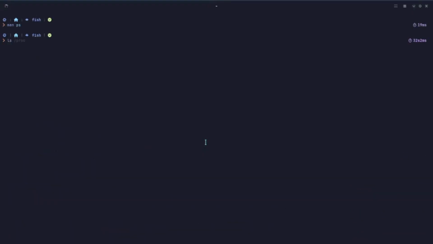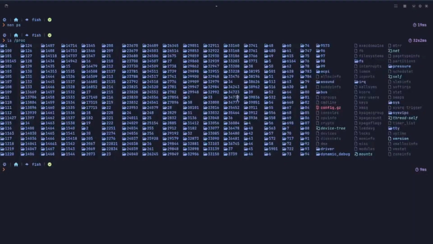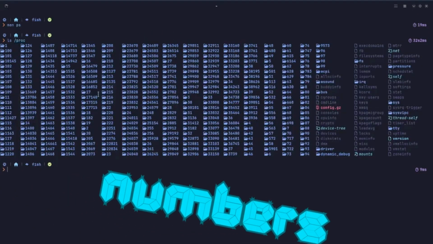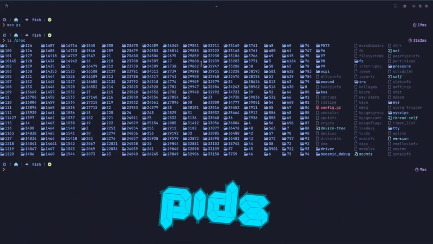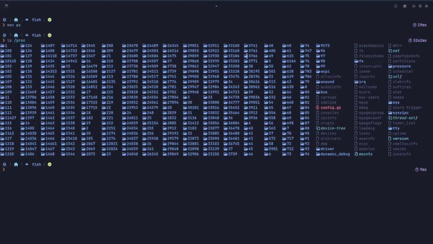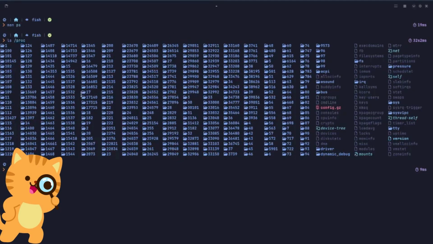So let's start with this proc directory. You'll see that there's a whole bunch of random numbers in here. These numbers are process IDs. Every time one of these processes starts up, it's allocated one of these IDs so that it can run in the system and also be killed by the system. This is how the system keeps track of all the processes running. So ps uses the directory to get all of its information.